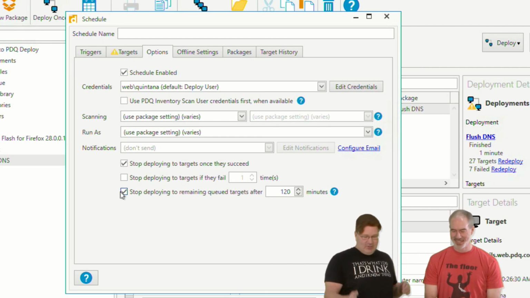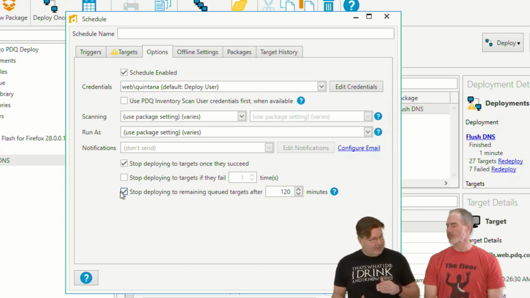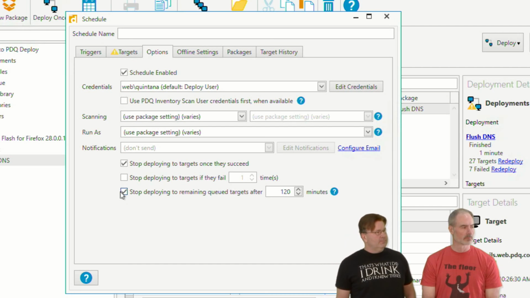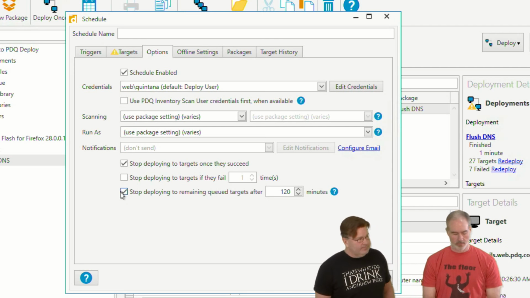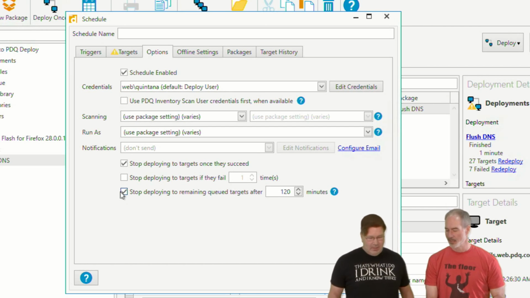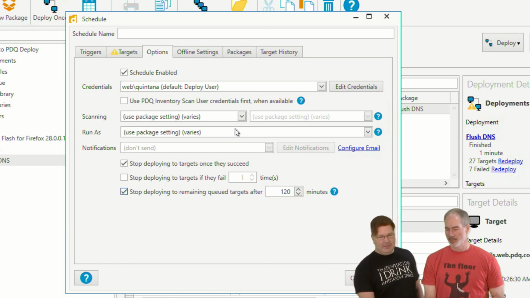After 120 minutes, anything that's queued is going to stop, but if there are ones still running, they will finish. So if you have a package that has a sleep step of infinity, it's going to keep on running. Please don't set sleep steps to infinity. I don't think it goes that high. There's a limitation. It's on the options tab in your schedule.